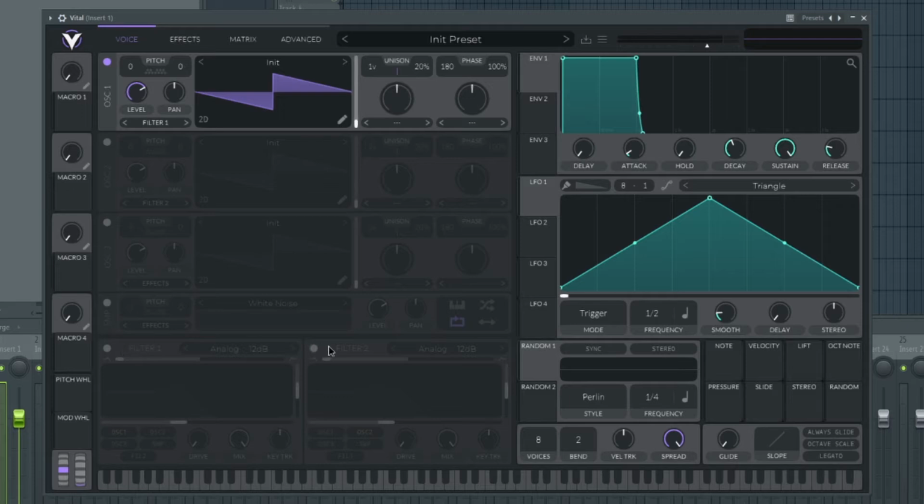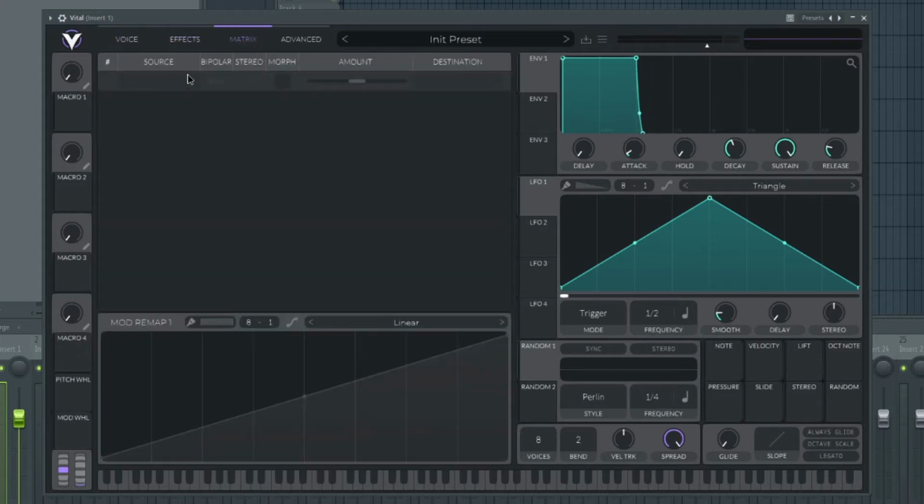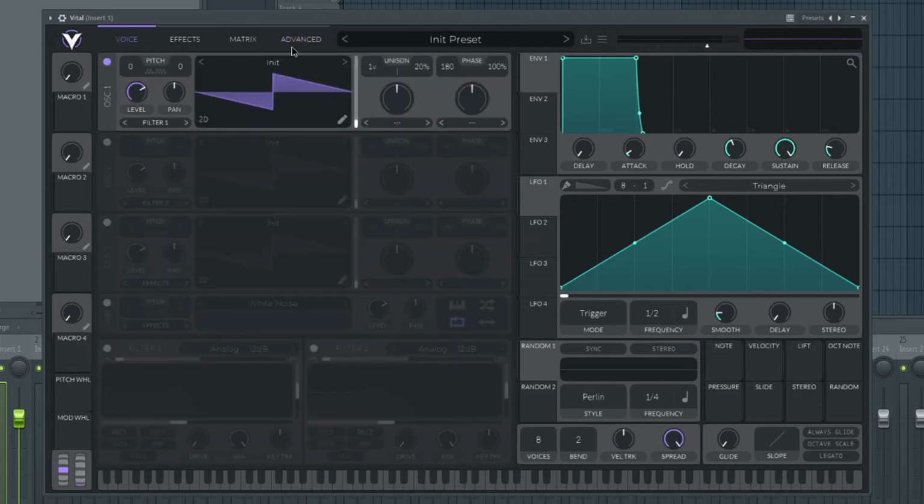Then we have 2 filters with a whole bunch of filter types that we'll go into. We got some macros, some pitch and mod wheel stuff here, and then we have some envelopes, some LFOs. If we go in here, we have a whole bunch of effects, and then we have a matrix where we can change all our values that we've assigned. And then we have some advanced stuff that I wouldn't usually use. So let's start off with the oscillators here.